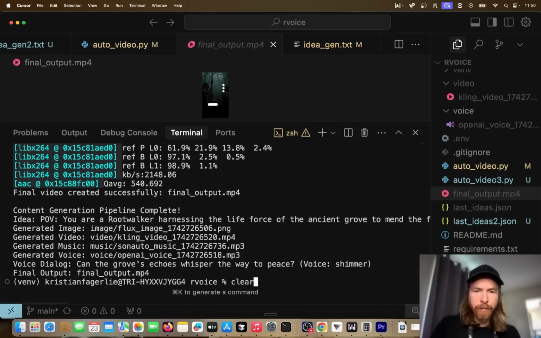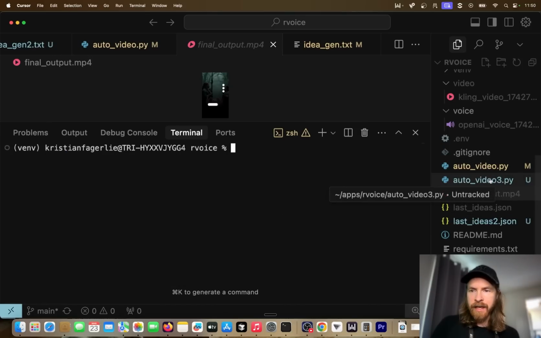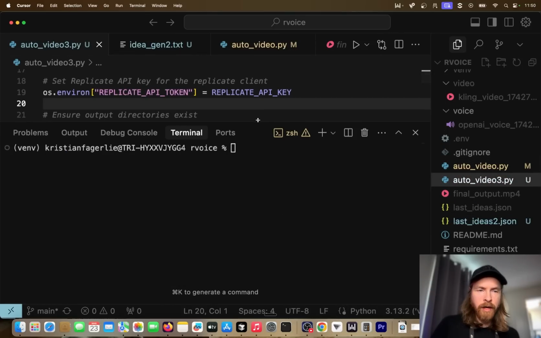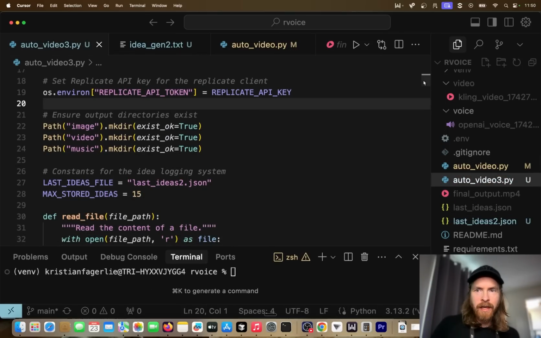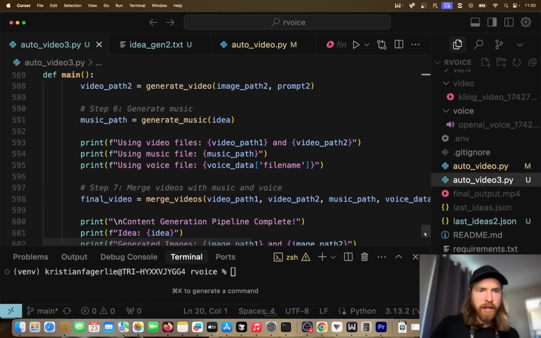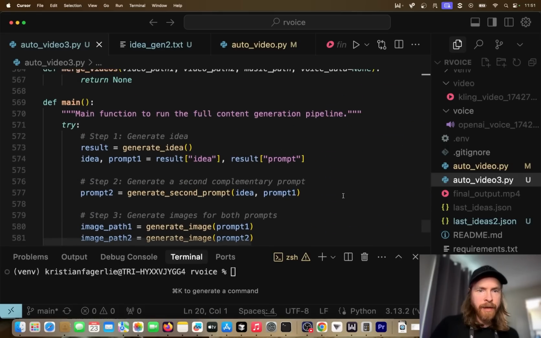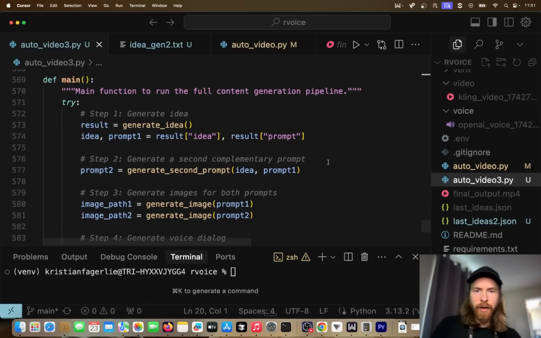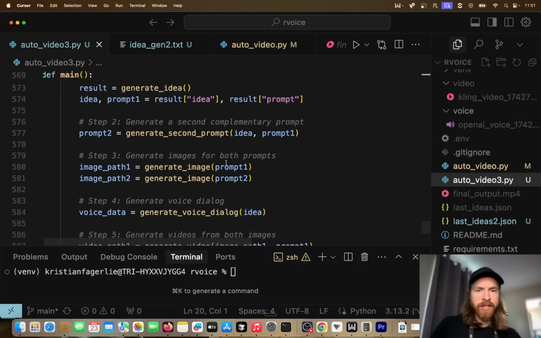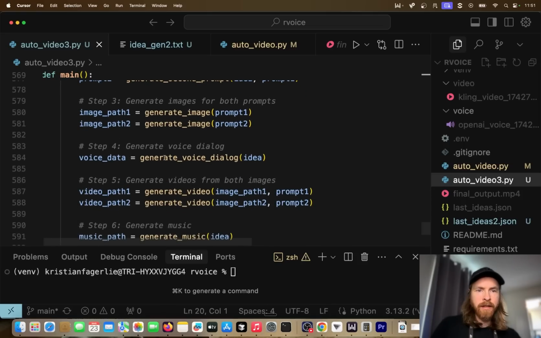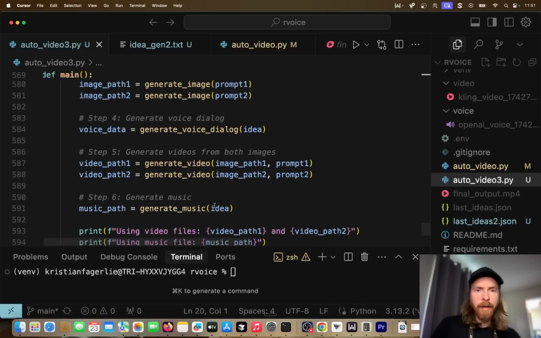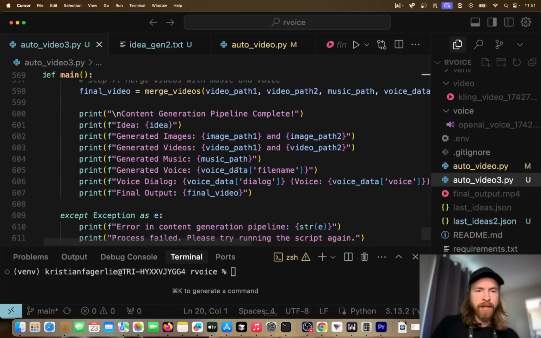So let's clear up this one, because the second one we have is a bit more advanced. It's not that different, but basically we create a secondary prompt that is complementary to the idea, and which generates 2 images. We generate the same voice dialogue, but it's gonna tell like a story about folklore. And we create 2 videos and we add the music and then we merge everything together.